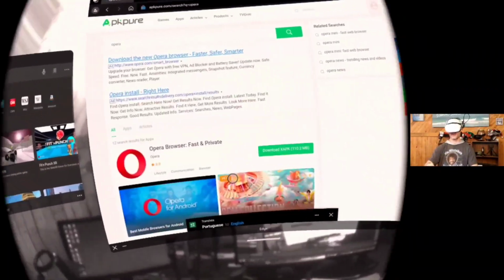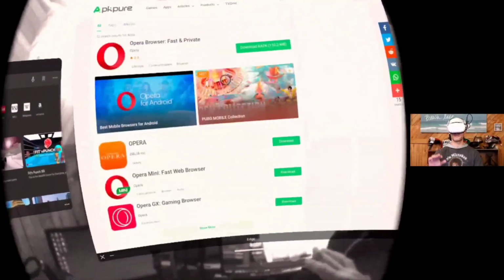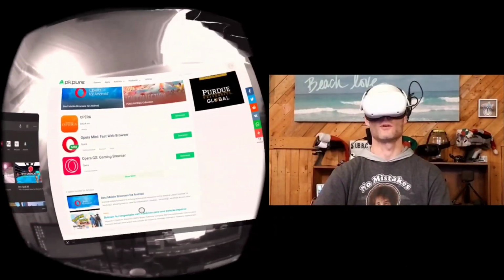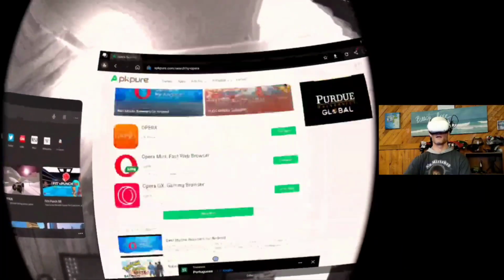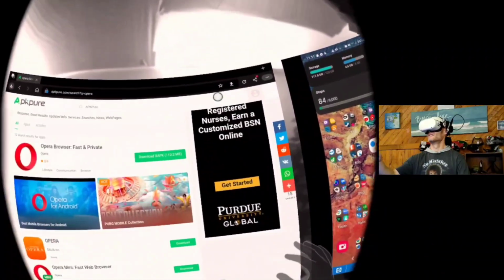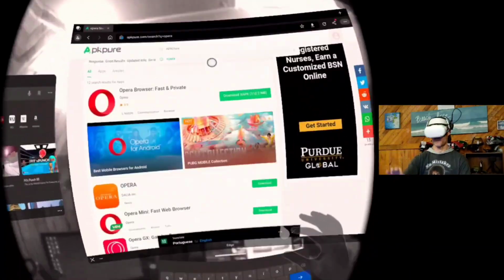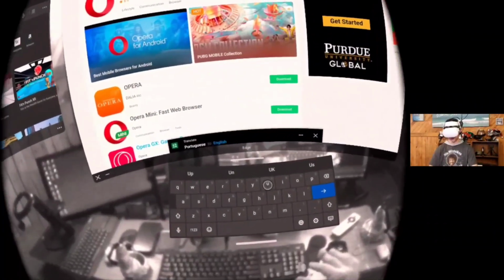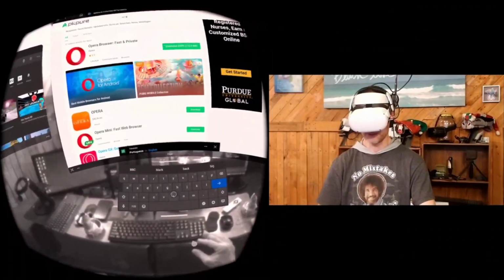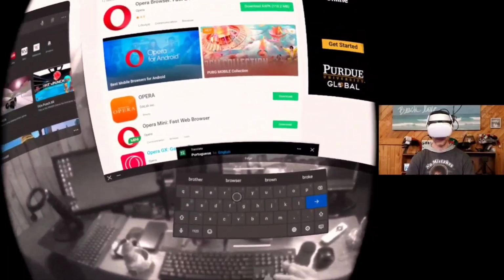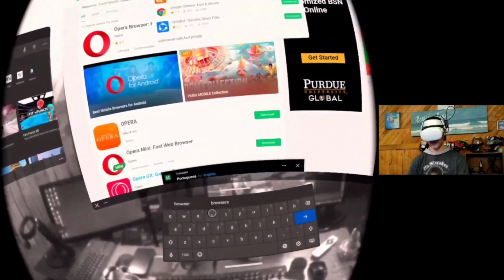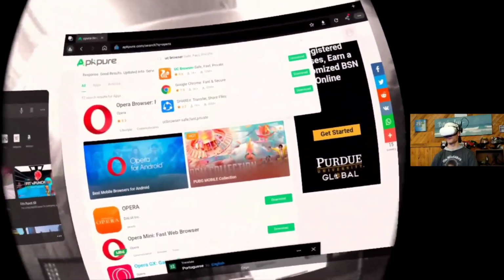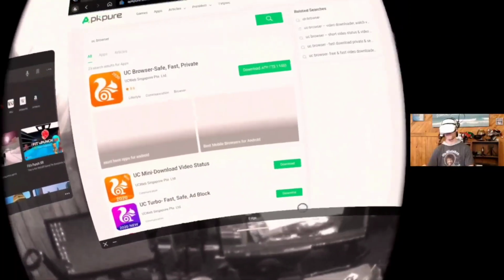All right, now of course it wants an XAPK, which is a problem. That means we have to download that with the APK Pure app in order to use that. So let's try UC Browser. This one probably won't even work on the headset. I wanted to get a chance to show you guys just what can be done.